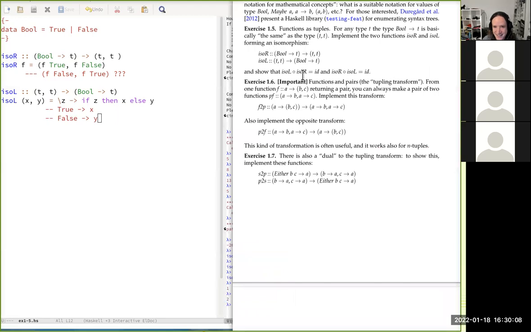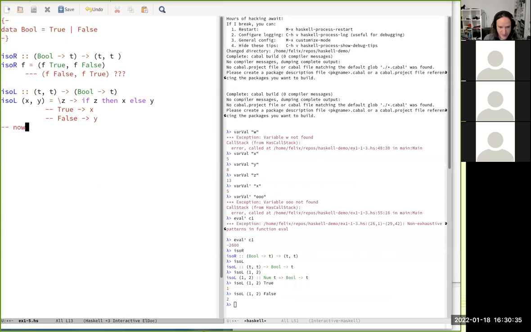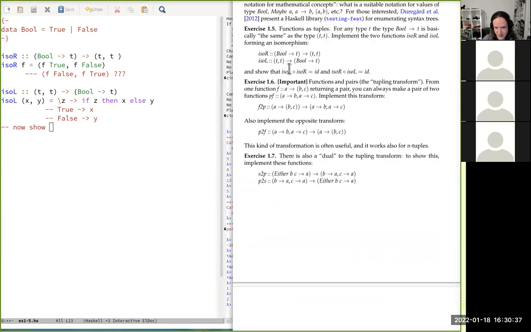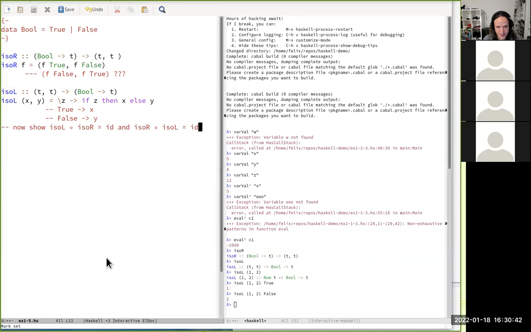Now maybe we should remember what we were supposed to do. What's in the exercise? Well, now it says, and show that isoL after isoR is the identity, and isoR after isoL is the identity. So both ways composing them is the identity. So now show, yeah, well, all of this stuff. So that's our next task.